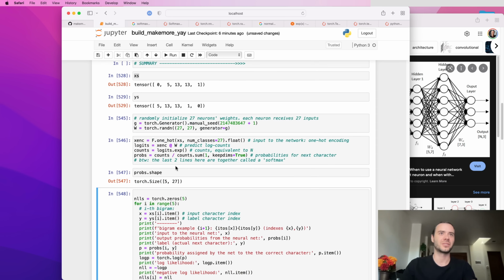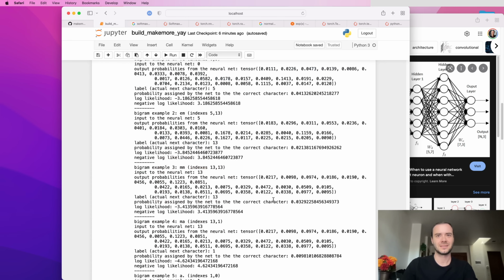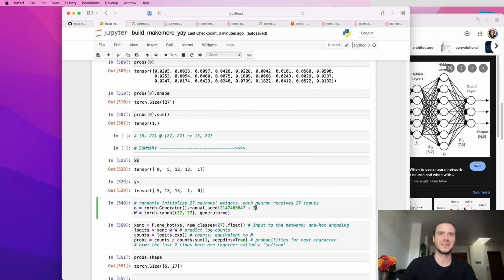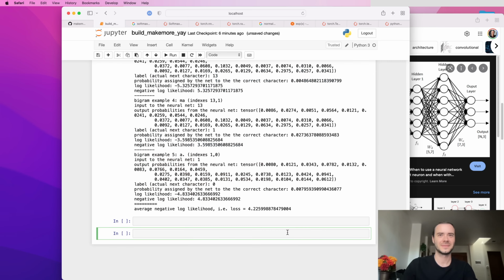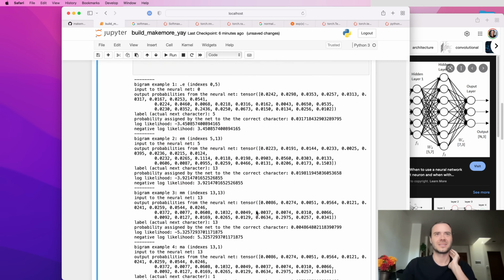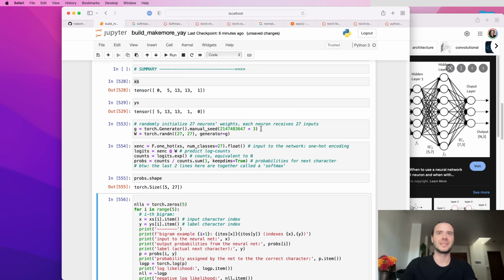And so you can imagine actually just resampling this, we can try 2. So, okay, this was not very good. Let's try one more. We can try 3. Okay, this was terrible setting because we have a very high loss. So anyway, I'm gonna erase this.